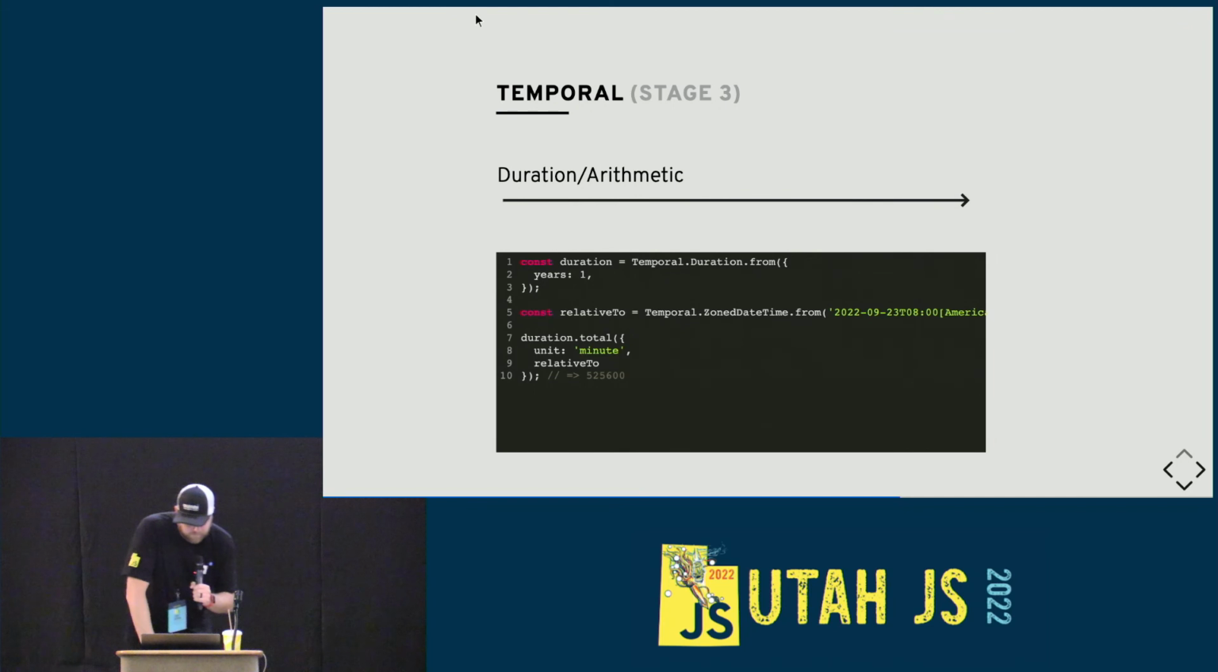Duration and arithmetic. Temporal also offers a concept called a time duration, which is what you would think it is. It's not bound to any specific moment in time or even a general moment of time. It is just a duration of time. So if we wanted to convert, well, let me back up. A duration expresses a length of time such as 24 hours, 30 seconds, or 525,600 minutes.